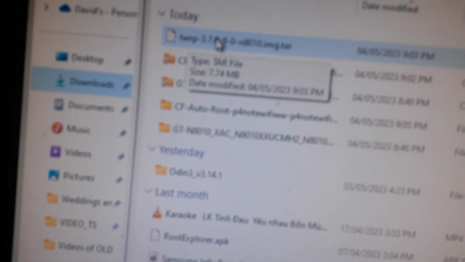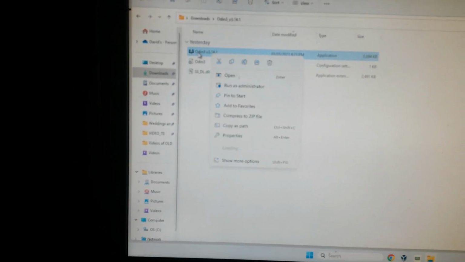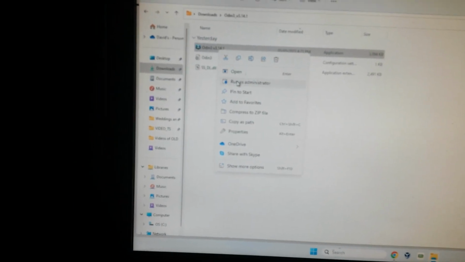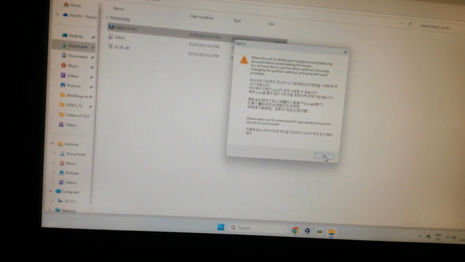Now, you can see I have a TWRP recovery project. It's in TAR format. So go to Odin. Make sure you run as administrator or it won't work. Hit yes if prompted. Hit OK if prompted.